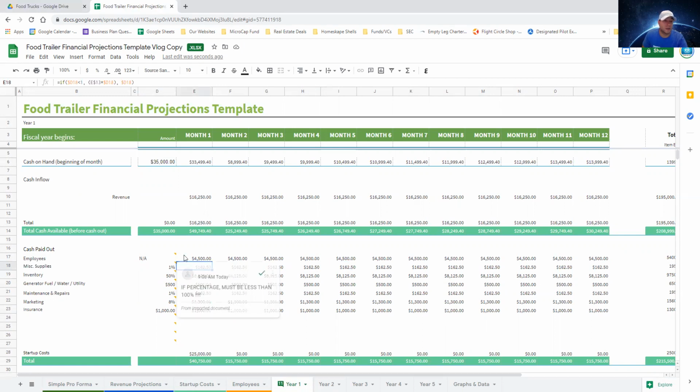Okay. So if, you know, here we're showing revenue of 16,250. And remember, that came off of this bottom tab over here, revenue projections. And you can change this percentage number and it will change. You see that? It'll change how much it is. So you're going to estimate percentages on this stuff: miscellaneous expenses, inventory. Inventory is about 50% on food, generator, fuel, water, utilities.